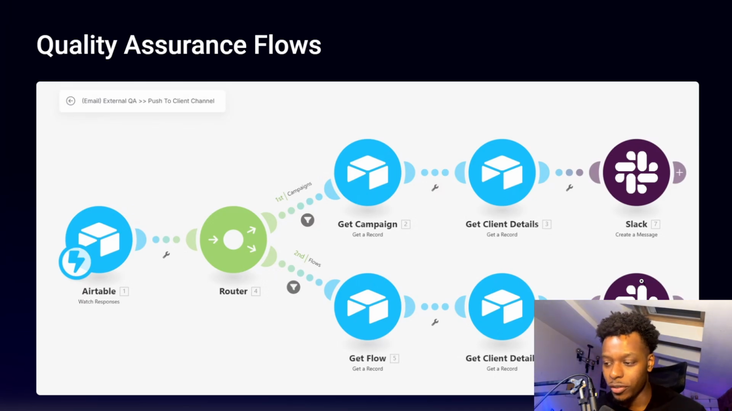Then you have the quality assurance flows, and these quality assurance flows are how to send information to a client asking for approval on something that you would need. So in this example, it was for new email designs. Whenever an email design was moved from internal QA to external QA, it would go through Airtable, and if it was a campaign, it would get pushed down here, get the campaign, get the details, and then send a Slack bot message. If it was a flow, it would do the same thing but with the flows instead.